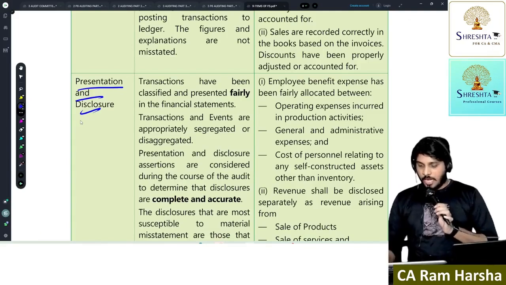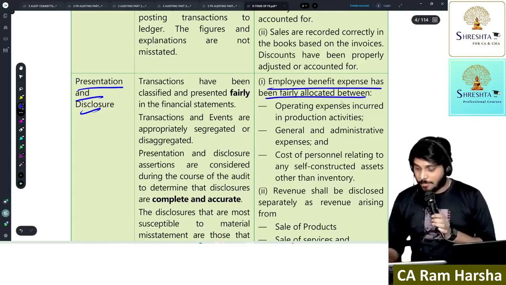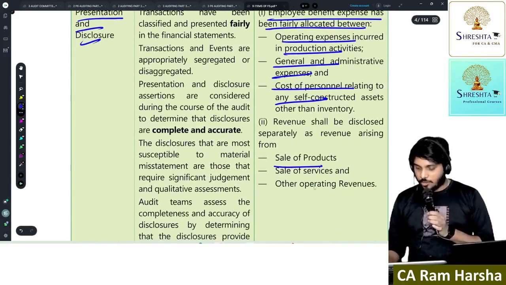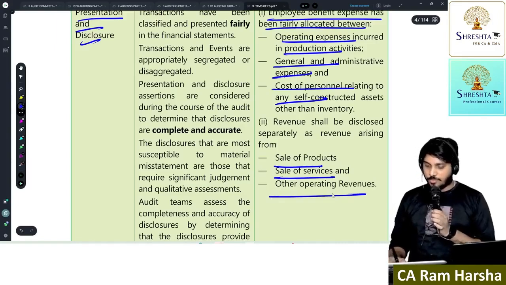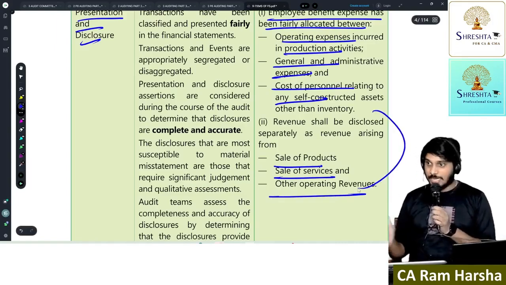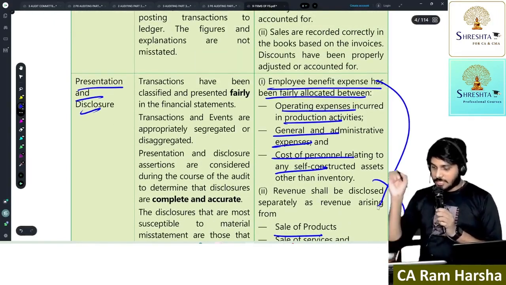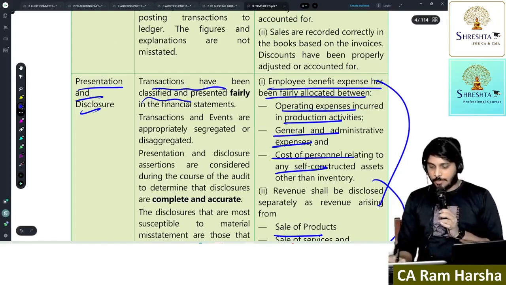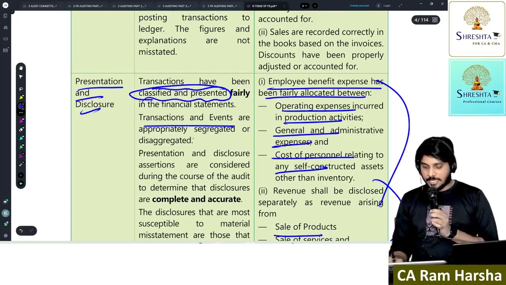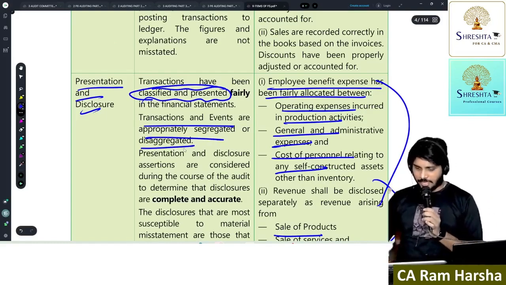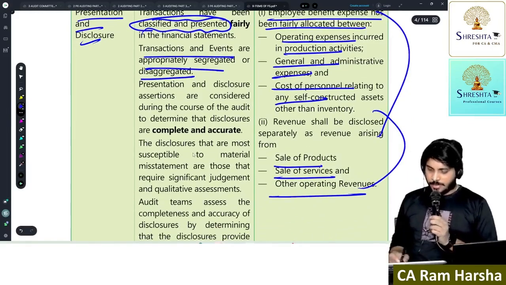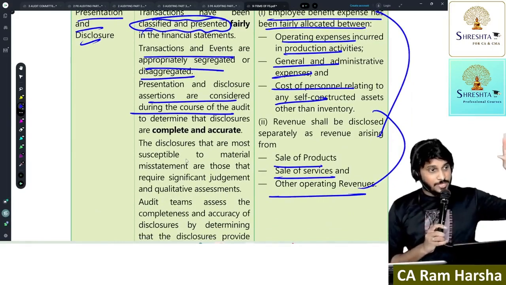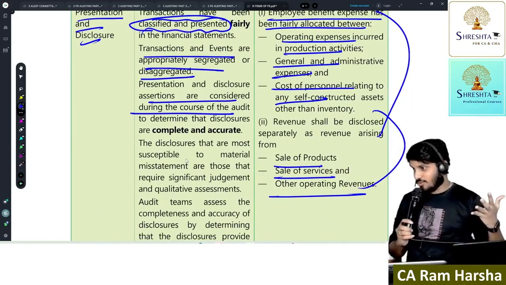Then, presentation and disclosure. What is this regarding? How employee benefit expenses have to be presented: operating expenses in production, administrative, cost of personnel; sale of products how much, sale of services how much, other operating revenue how much. Revenue shall be disclosed like this. Getting it? Employee benefit expenses shall be allocated like this. That is called presentation and disclosure. Transactions have been properly classified and presented. Transaction events are properly segregated or desegregated. Presentation and disclosure are considered during the course of audit. All this you have to consider.